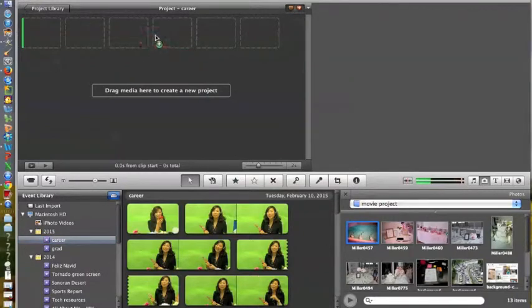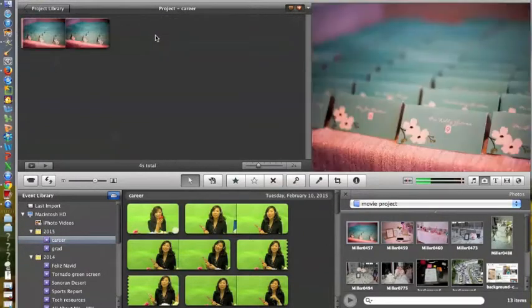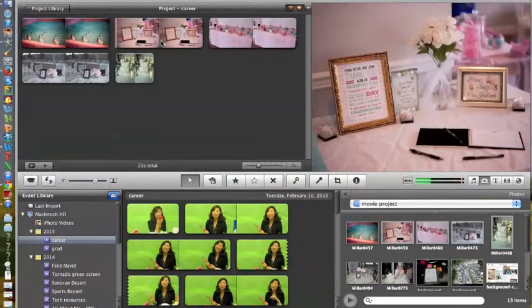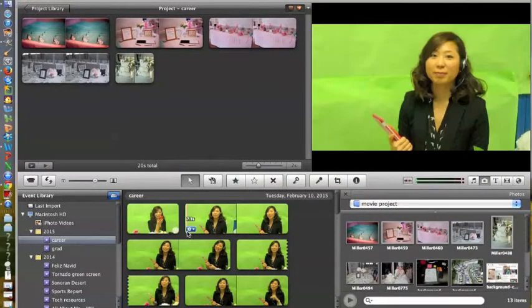Now, pick your picture, drag it up, and drop it. There it is. You can also select more than one by clicking and dragging or holding Shift to select more than one picture at a time. Drag it up and it's going to add them to your project area.